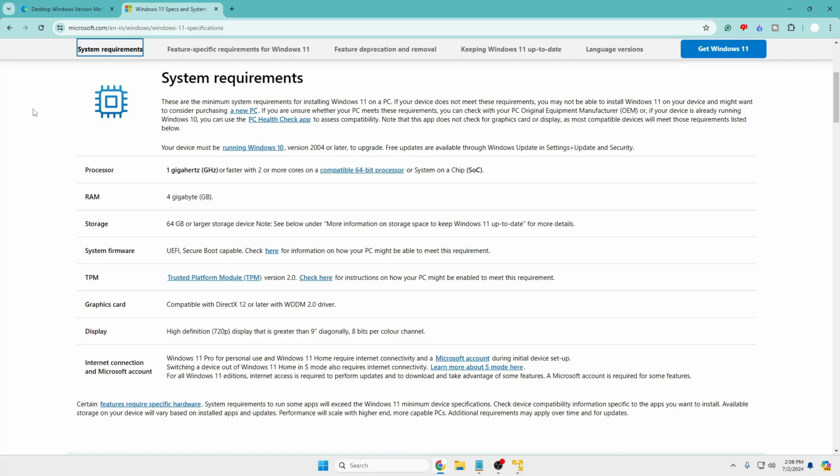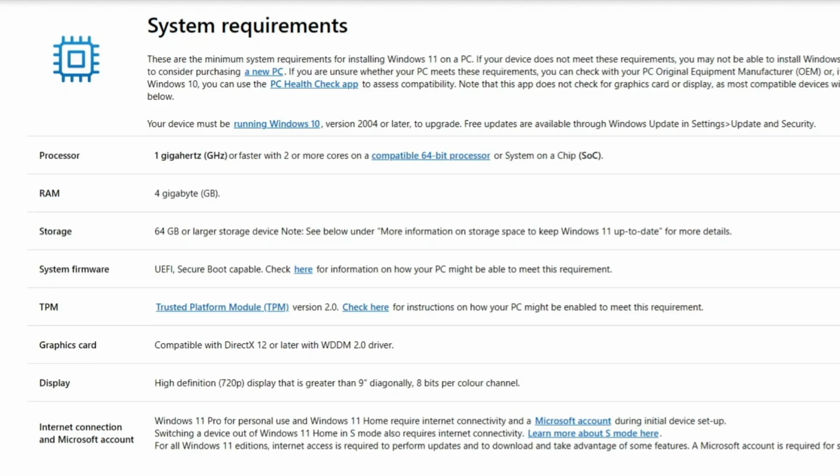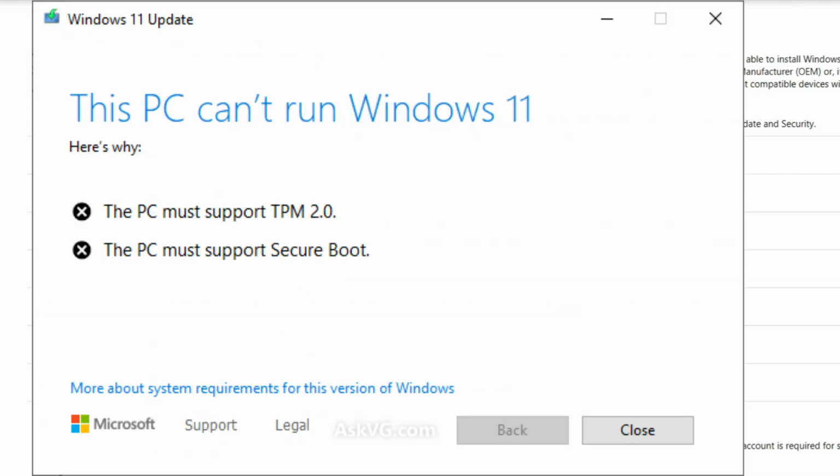Now you might be aware that the requirements for Windows 11 are that you must have a CPU of 1 GHz or faster, with two or more cores on a compatible 64-bit processor or system on a chip, with a minimum of 4 GB of RAM, and it should support TPM and Secure Boot in order to enjoy Windows 11 with better security. So if your PC or laptop doesn't meet these requirements, then you will get an error that this PC can't run Windows 11.